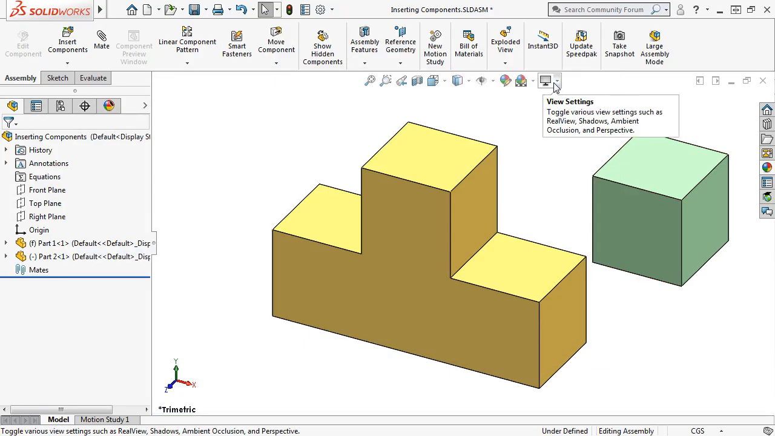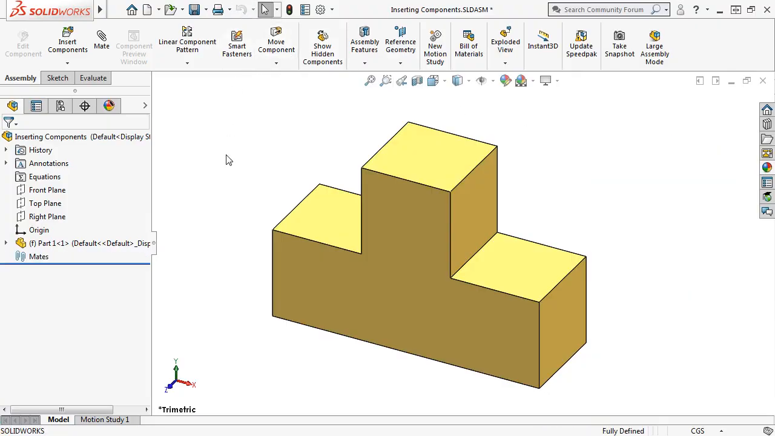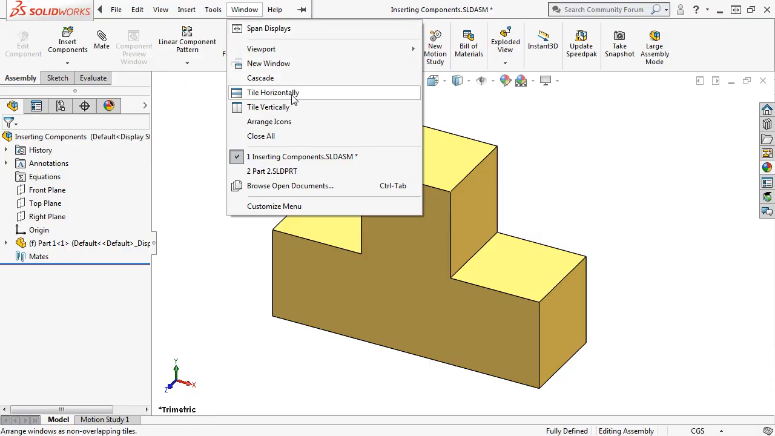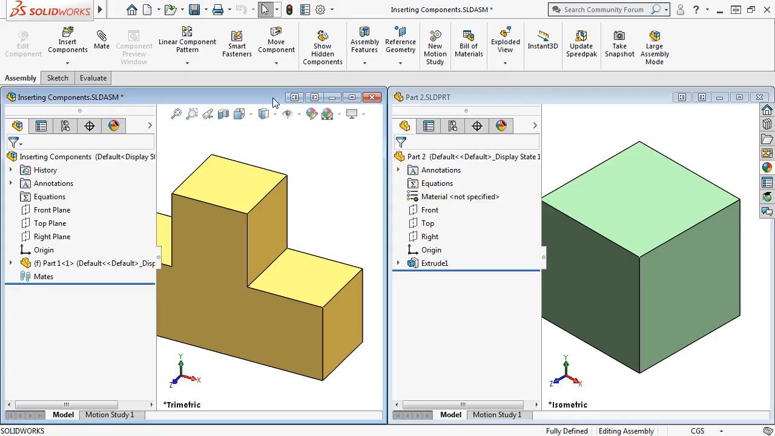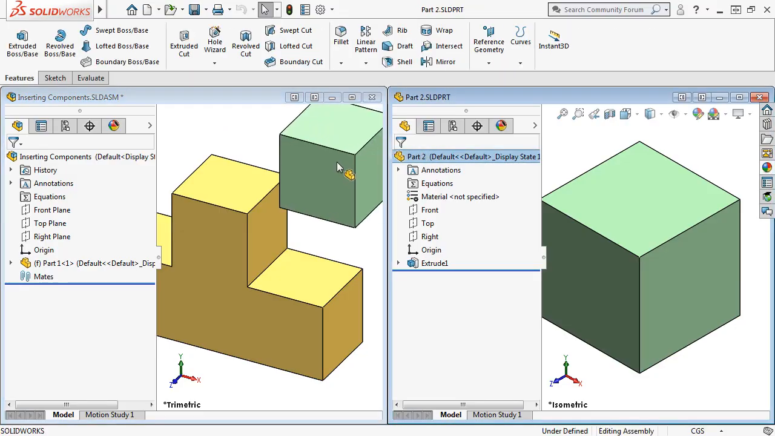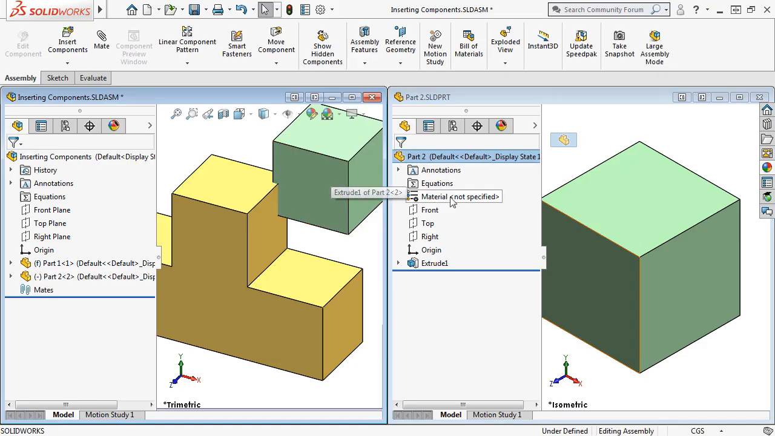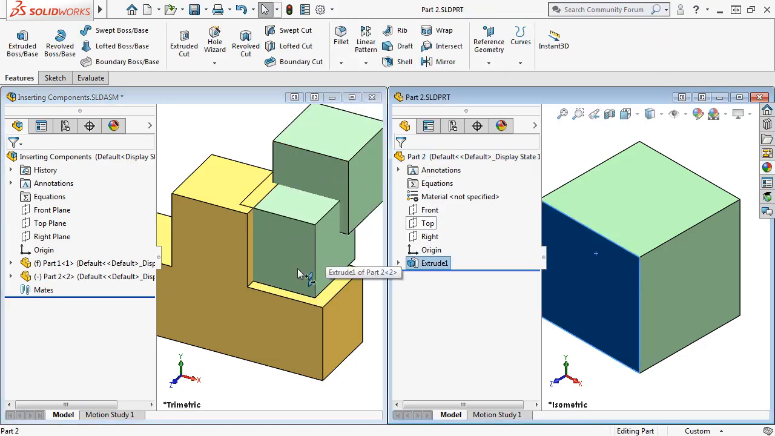Another way to bring in a part is to open the part file in its own window, then drag and drop it into the assembly. To use this method, you need to be able to see both the assembly file and the part file. To make both documents visible, I'll make use of a standard function here in the window drop-down menu called Tile Horizontally or Tile Vertically. Now that I can see both files, I'll simply click and hold down the mouse button to drag the part file from the feature tree and drop it into the assembly, or by dragging the part from the graphics area into the assembly.